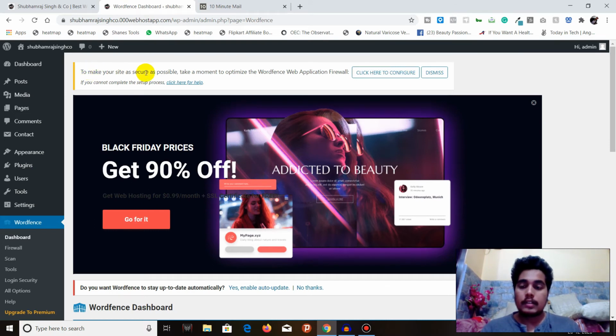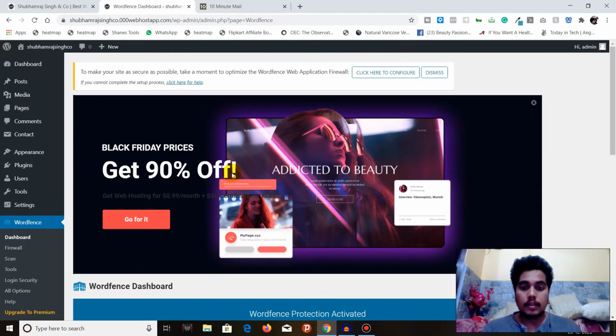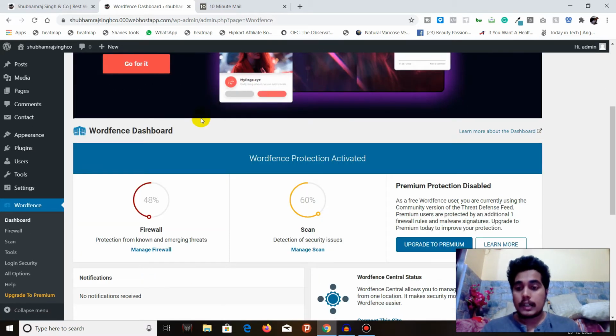To make your site as secure as possible, take a moment to optimize Wordfence's firewall. We will do that in a moment. Do you want Wordfence to stay up to date automatically? Yes, do it. So I have given it the permission to auto update. Okay, to make your site as secure as possible, take a moment to optimize the WordPress web firewall. So we will do that in a second.